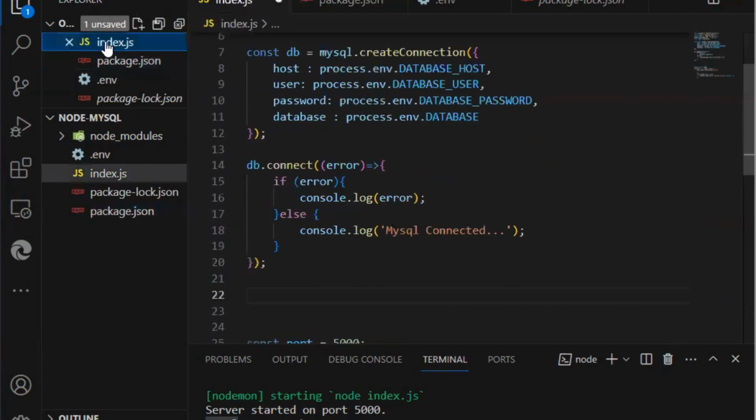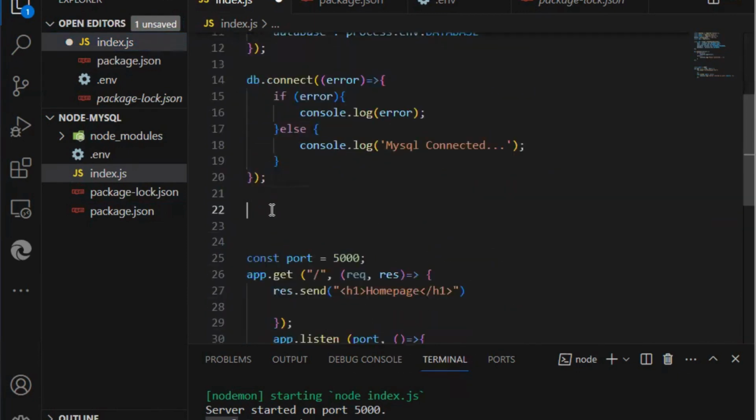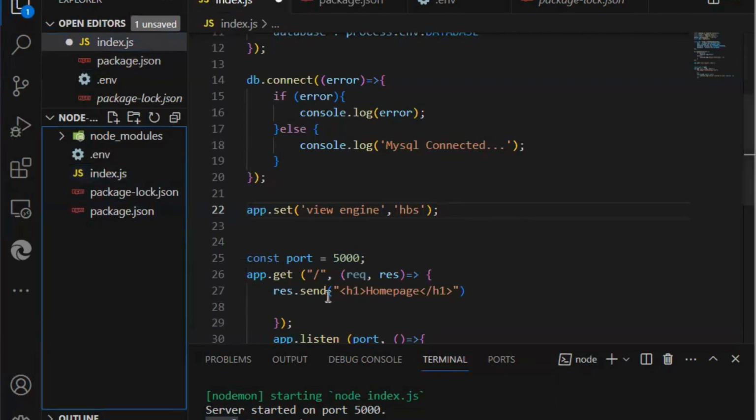Now we need to tell Node.js which view engine we are going to use, and to do so, let's type here app.set, and then we specify view engine, which engine is HBS. And now if we want to create any page, this page should be inside a folder called views, which is the default name that Handlebars uses.